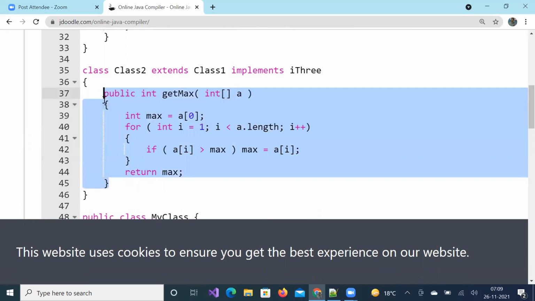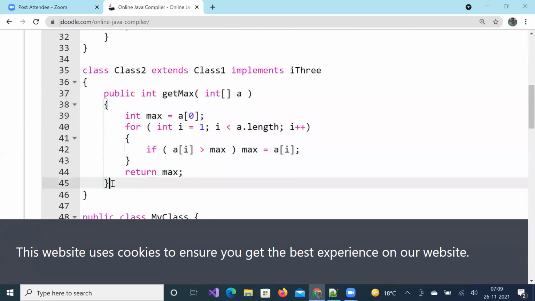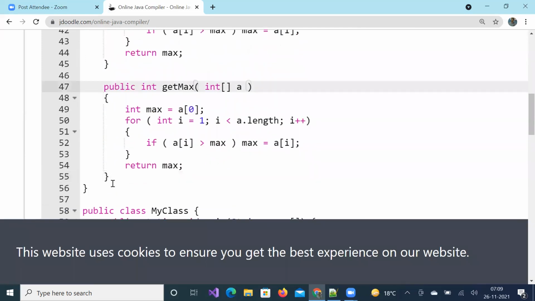Now, implementation for getMinimum. You assume that the first element itself is the minimum. And if the next element is less than the minimum, the minimum is the next element. Now return minimum.